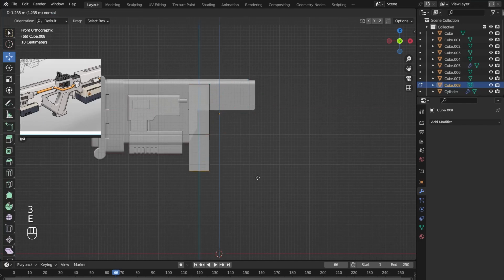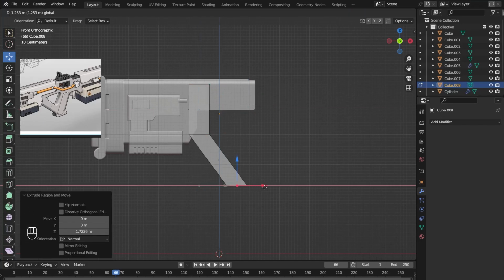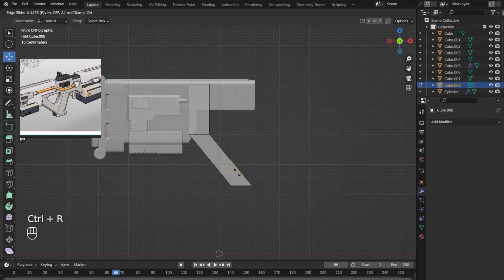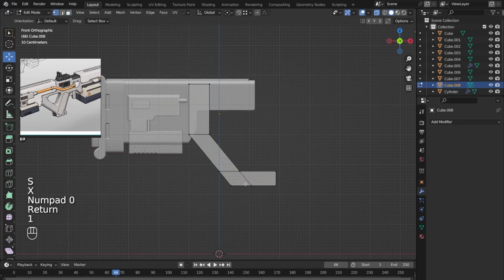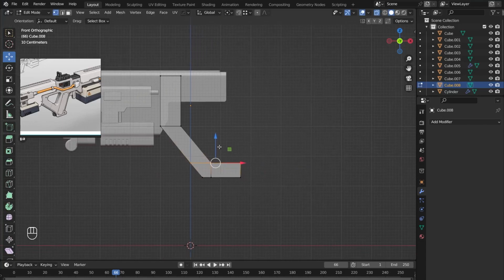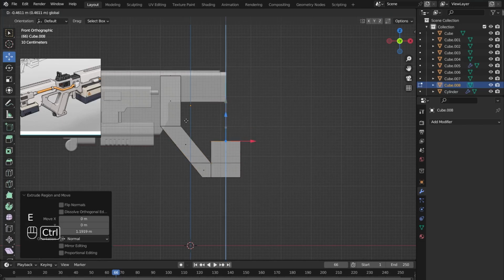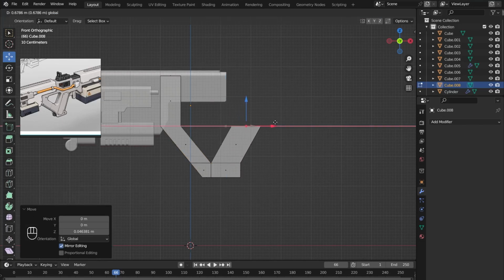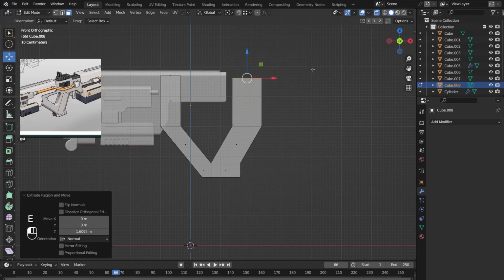Now I'll select this face and extrude it down and move it a bit here, and then take a edge loop here and then select this face and extrude it on the x-axis, and then scale it on the x-axis to 0 to make it straight. And now select this face and extrude it up and snap it here, and then again extrude this face up.